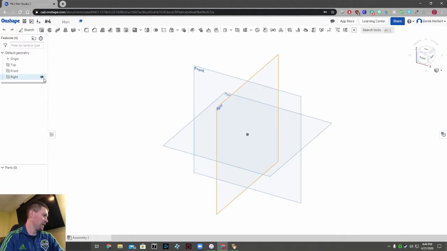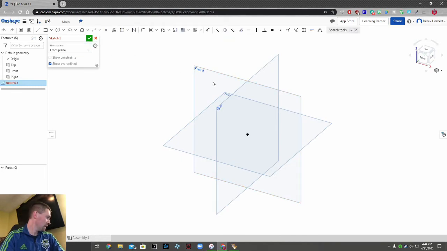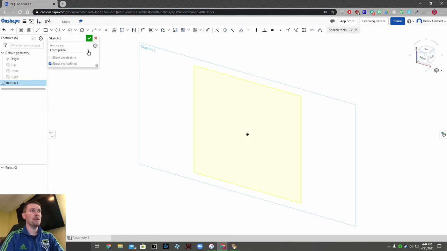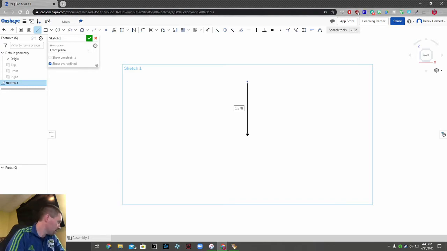Let's go ahead and do number 14. Number 14, I'd start on the front side here. I'm going to hide my planes and go to the front view. I'm actually going to start with my line tool. With my line, I'm going to go straight up. This line is going to be number 14 on the picture.